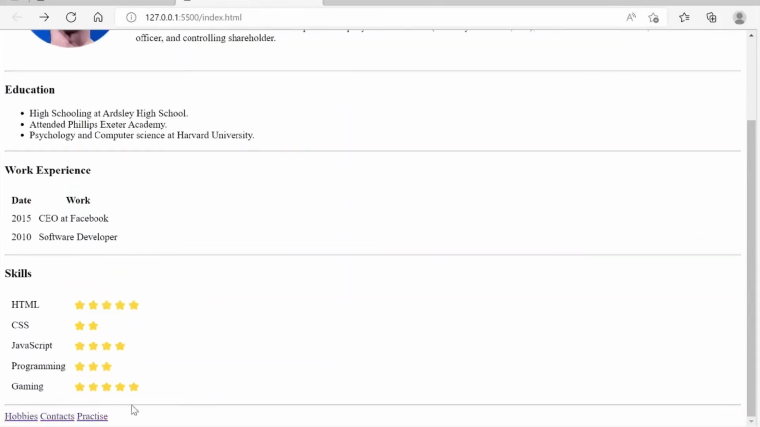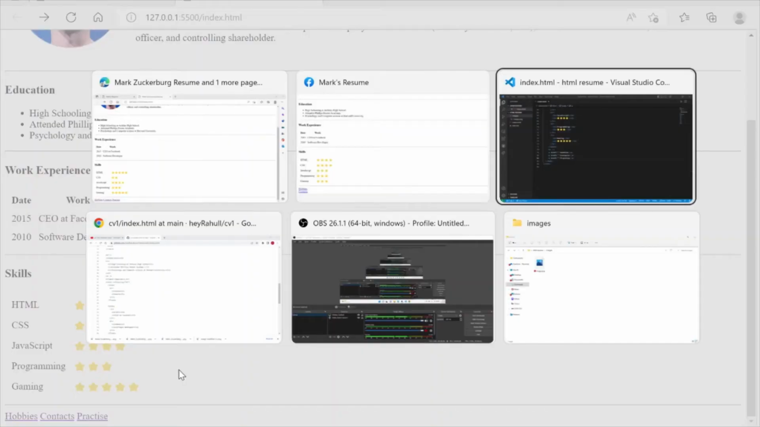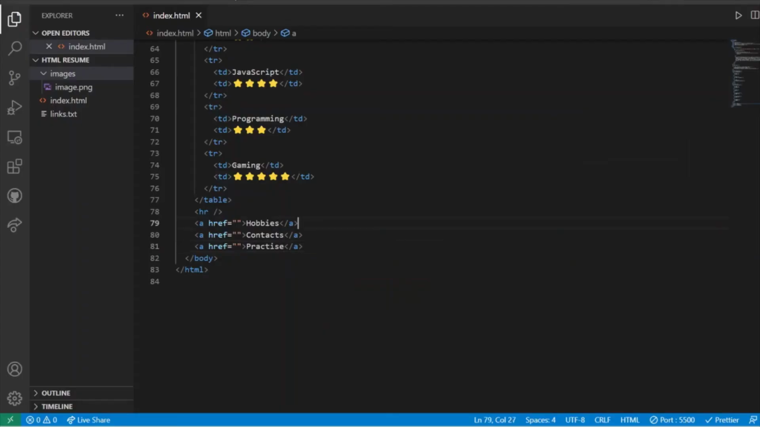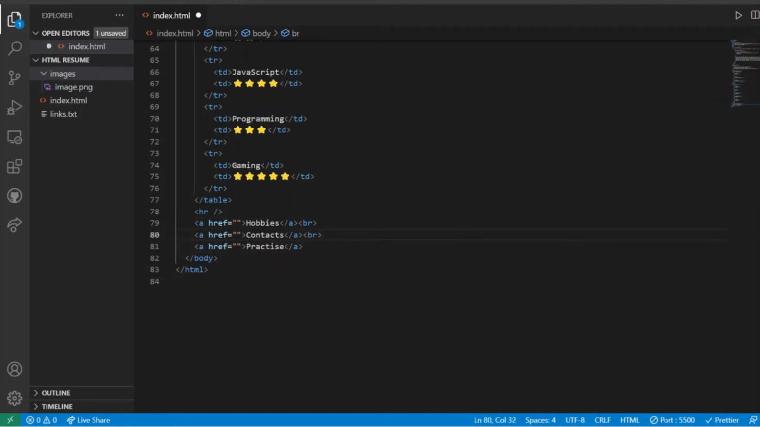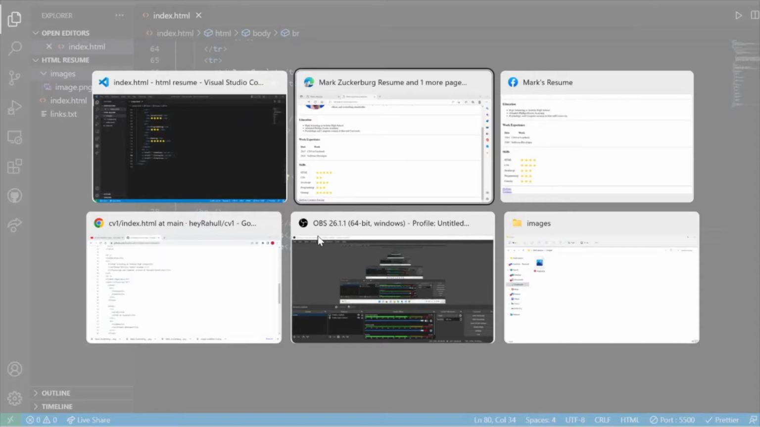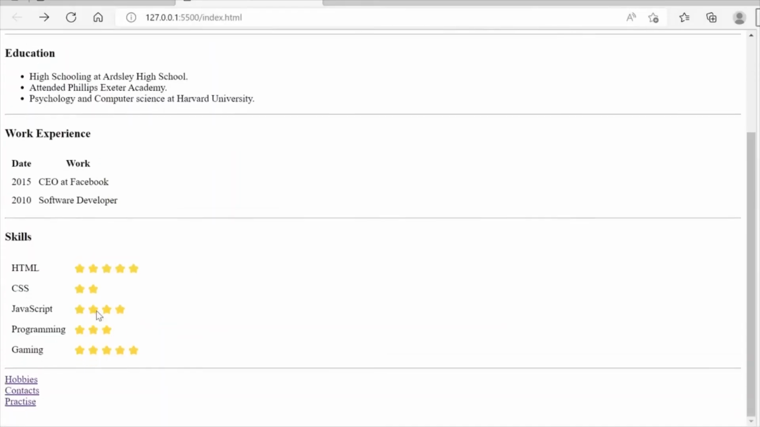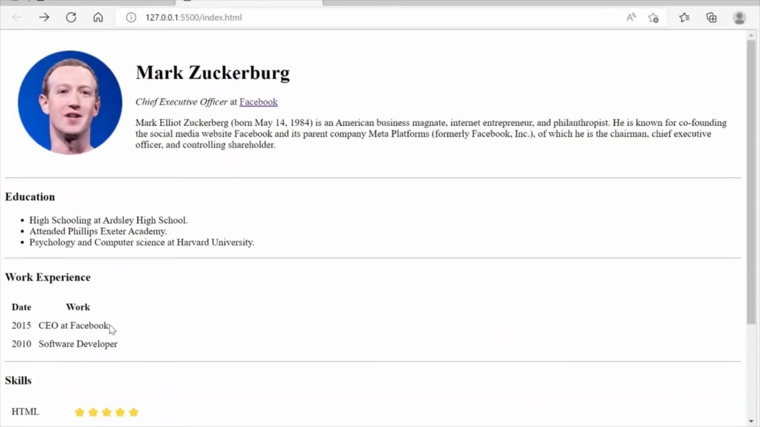We need them in different lines. So for that, what we are going to do is, we are going to add line break after each. So BR tag, a BR tag over here. What this will do is, this will display our content on separate lines. So you can see the content is now in separate lines.